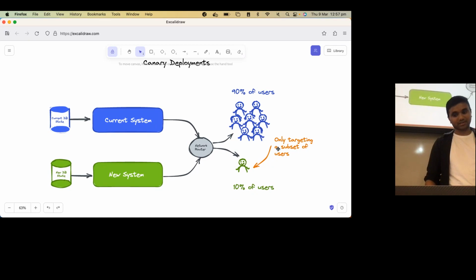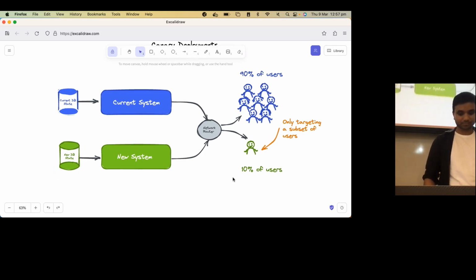So yeah, you basically just target a subset of your users. So if a bad change is released, only 10% of your users, or some X percentage, will see it, and then you can quickly revert back to the old system.